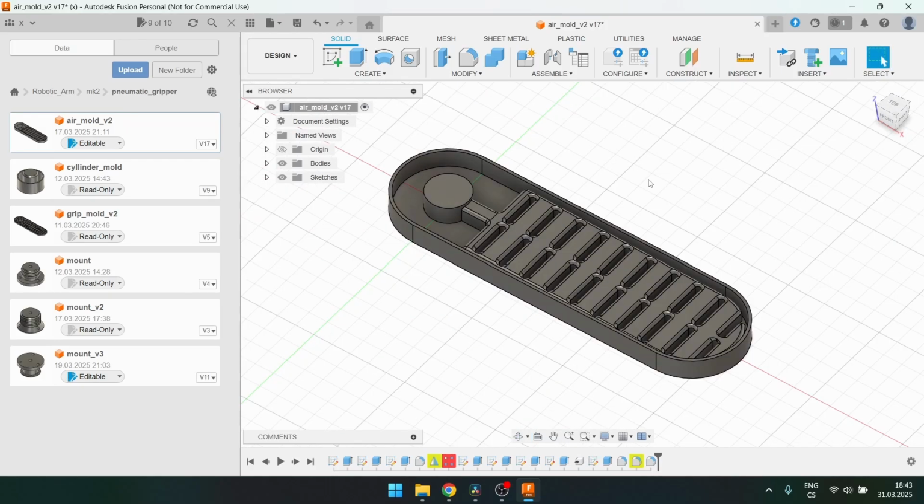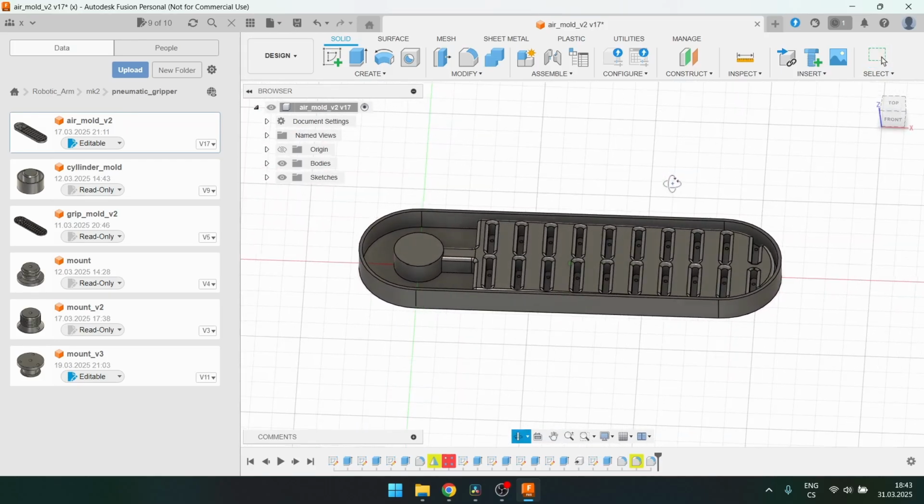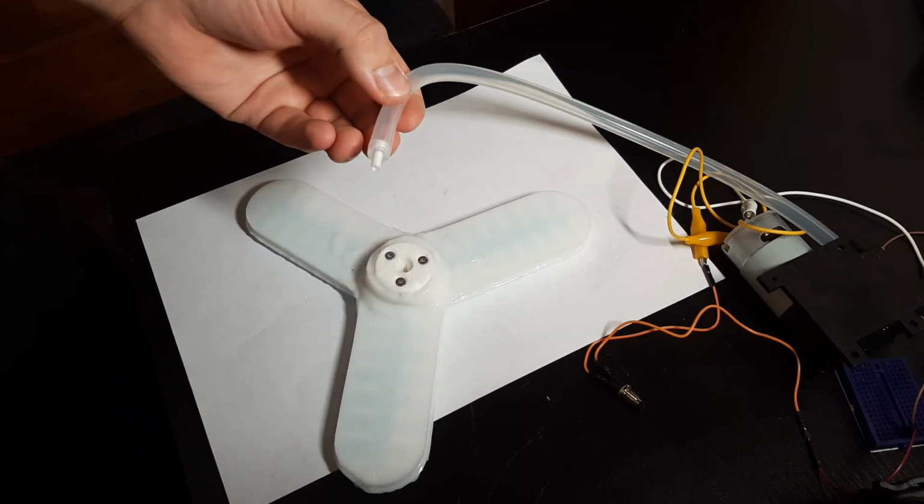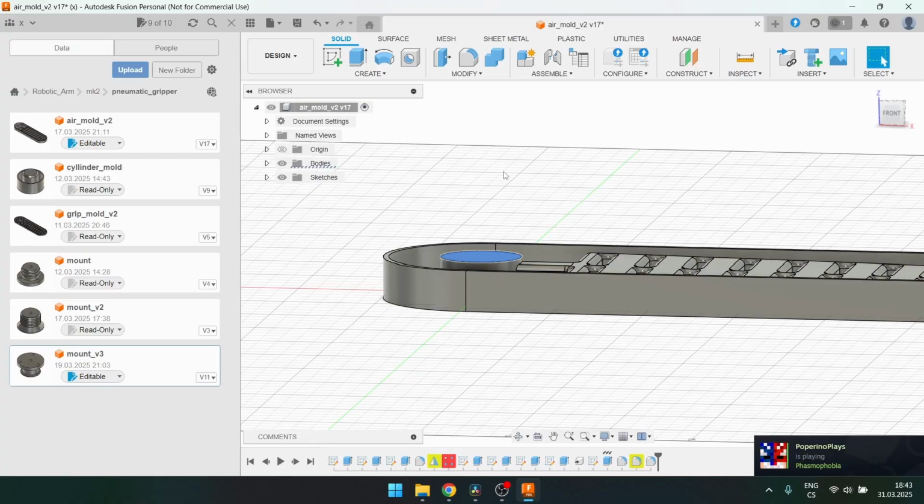The last and most important thing I'm gonna add is the mount. It's really difficult to mount anything to the silicone, and in my previous attempts I failed. So I'm gonna take a completely different approach, which you're gonna see later.